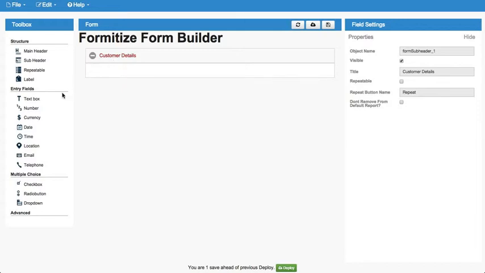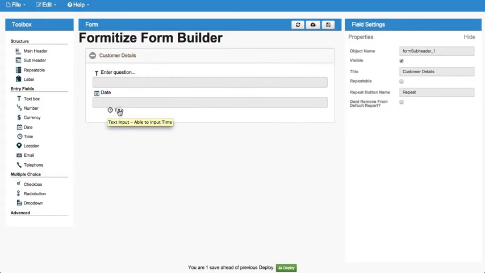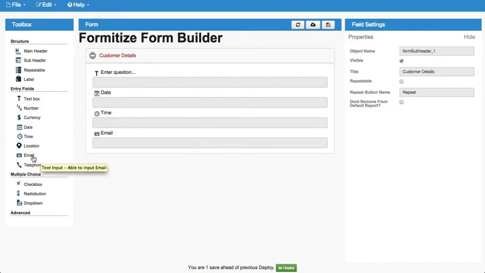Alright, so we're in the customer details section, so I'd like to get the customer's name, so I'm grabbing the text box and I'm dropping it into the form. We probably have a date and possibly a time box, and then their email address, and we'd like their address, so I'll grab the location and drop them in. There, look, we've finished the first section already. That's really how simple it is.